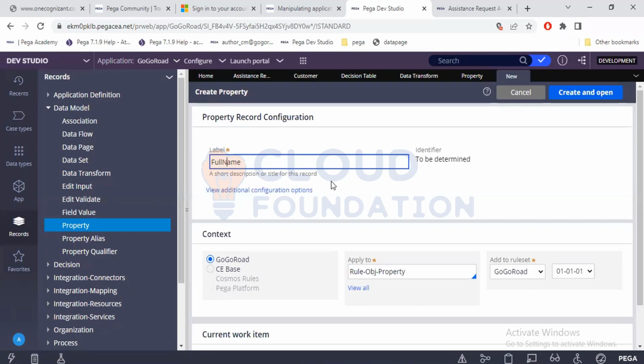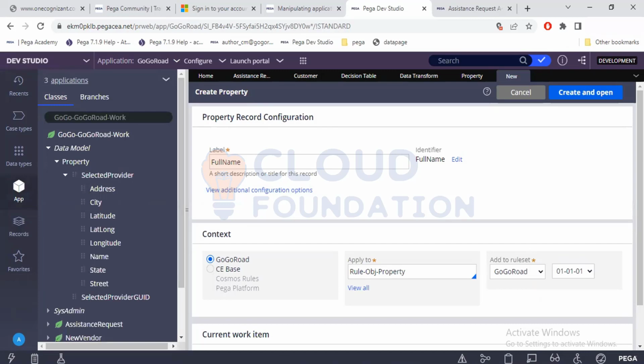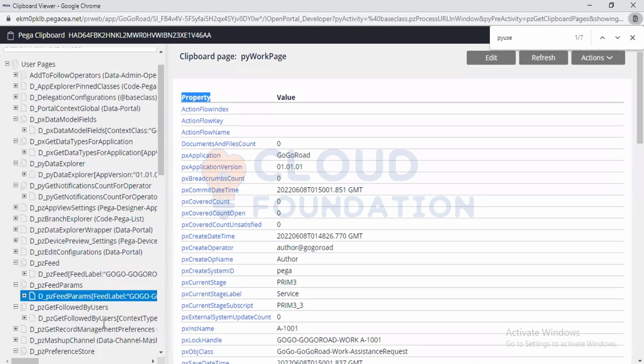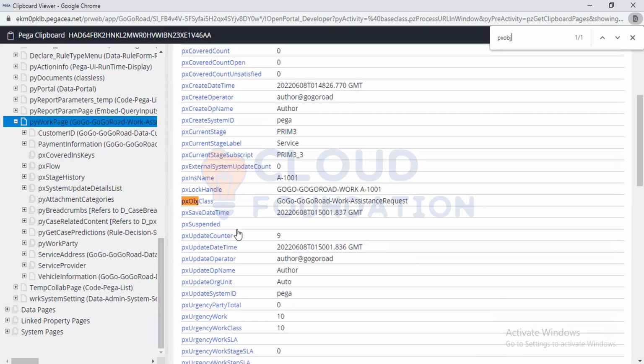Okay, Full Name we are creating, and the class. Now we have to discuss the class. What is a class? If you see in a clipboard, each and every page is associated with a class. If you click on pyWorkPage, you can see here in braces, Go Road Work Assistance Request. This is the class of a page. If we search for pxObjClass, that is a property which holds a class. You can see pxObjClass.